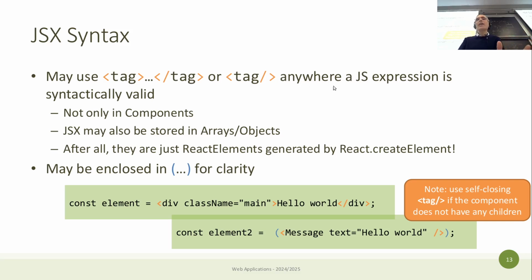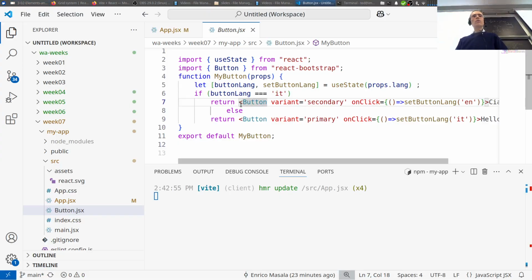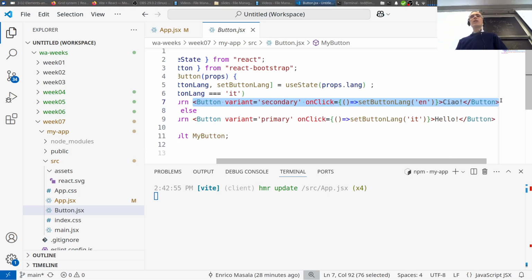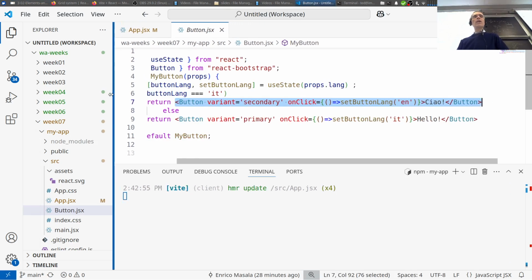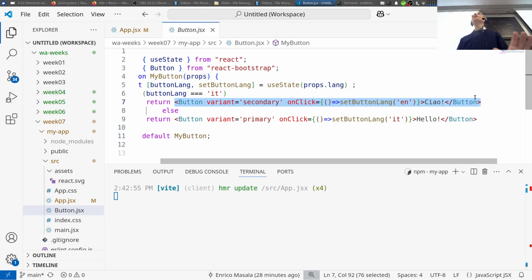And we can put it anywhere a JavaScript expression is syntactically valid. It means that we can use the JSX basically anywhere in our code. Okay? The most useful point is in that return that we saw before, right? You saw here return, and then we expect a JavaScript expression, and okay, we can write JSX. Why can we write JSX? Because actually JSX will be translated into some JavaScript. So where a JavaScript expression is valid, we can write JSX.